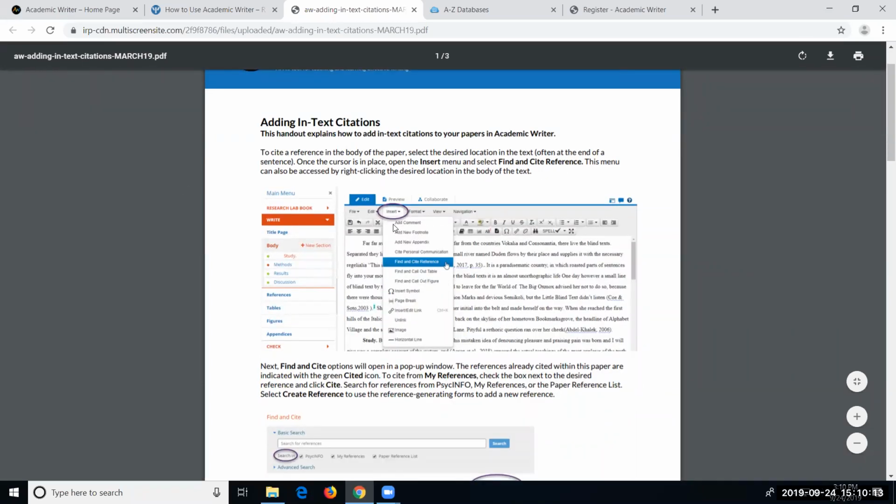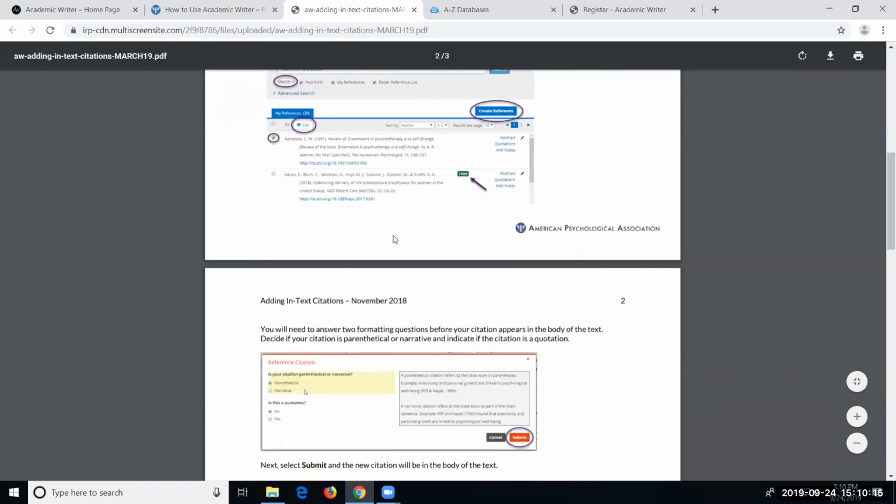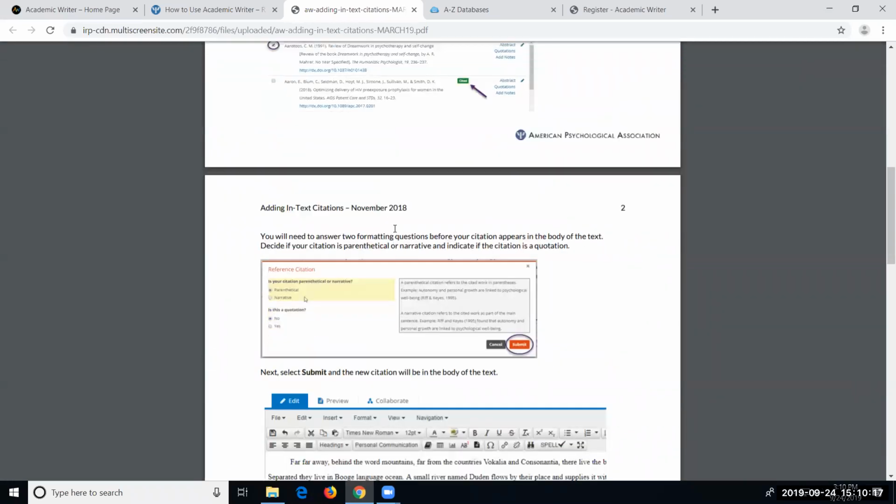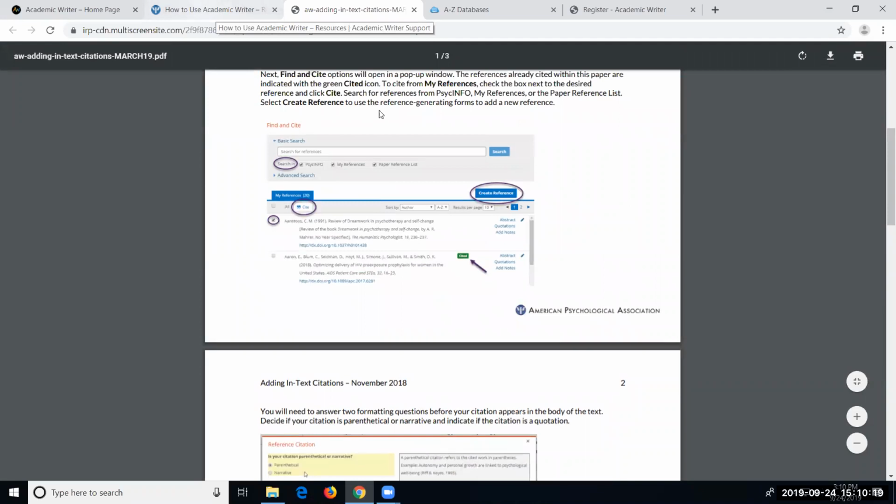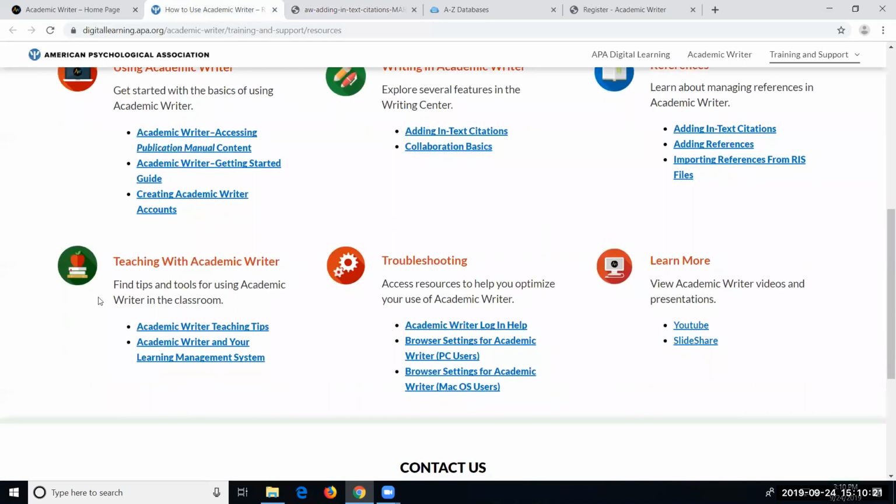So they're like annotated screenshots that help you step by step how to do this task. Then also there are some troubleshooting documents here. So there's a login help page. If you're ever having issues with your login, you can refer to that. Also down here on the bottom right, there is a link to our YouTube page.